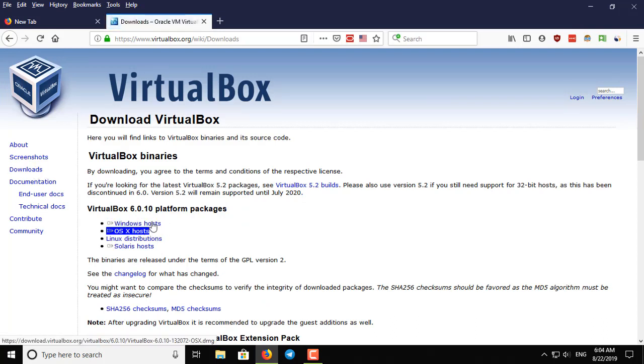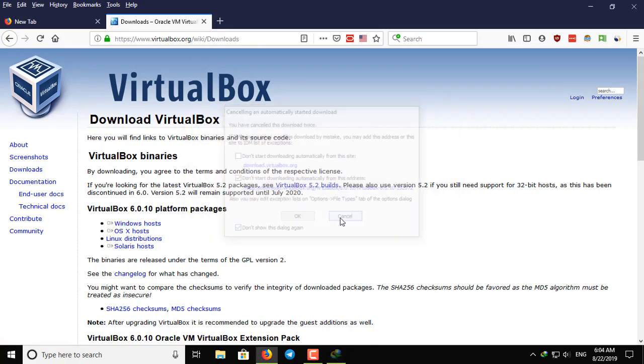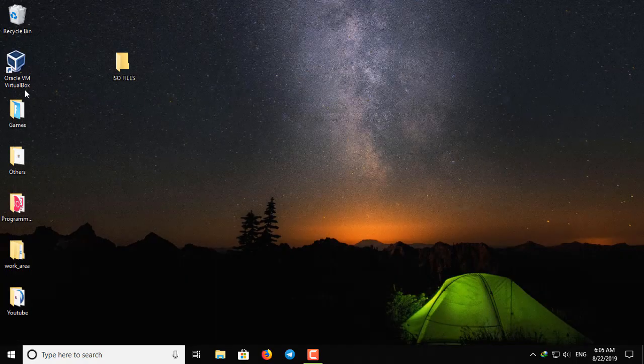If you are on Windows host, you can download this. If you are on Mac OS, you can download this, or any Linux distribution, you can download this. After you download and install, you have this.